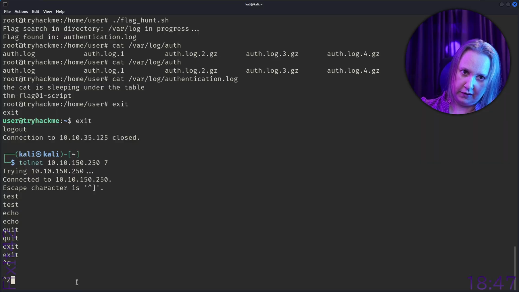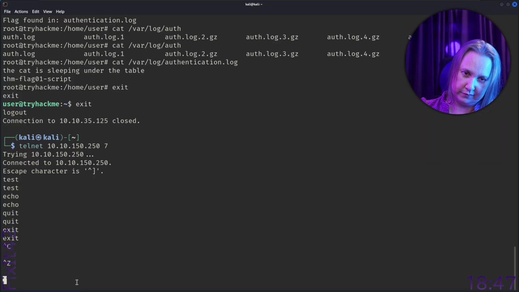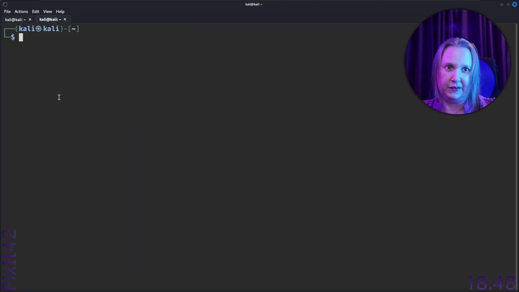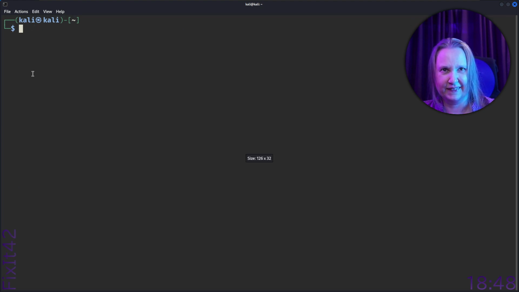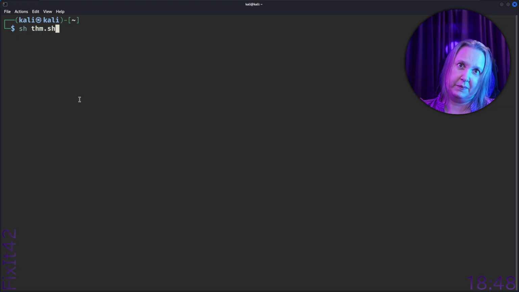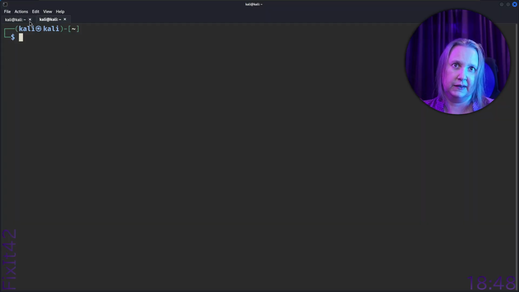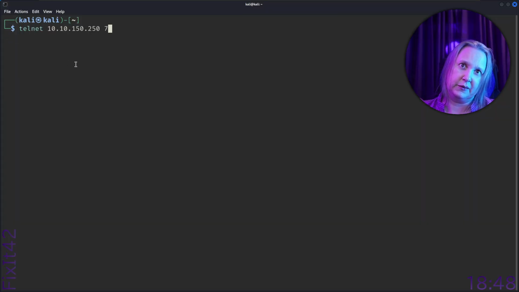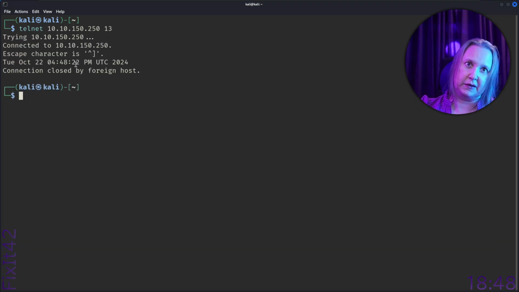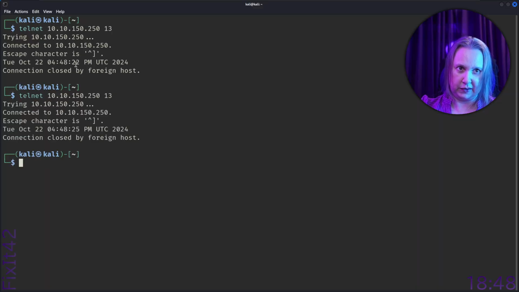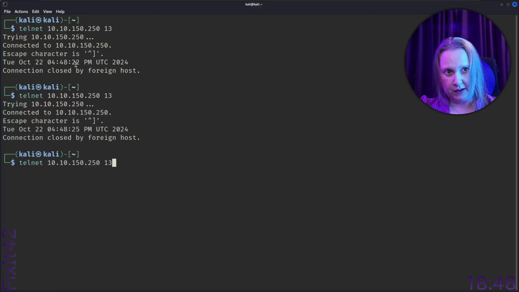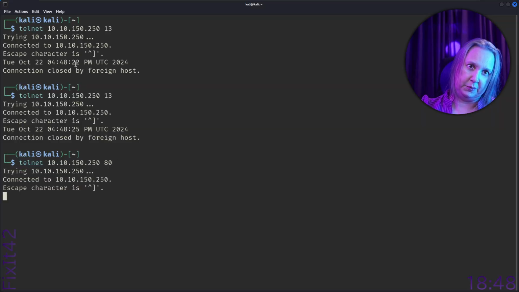So, whatever. Okay. Let's just open a new tab and close that one. Bye. Right. Let's open a new one again, because I want to have the history there of the telnet. And then we have 13. This is supposed to be the time, right? So we can do the time, and we get the time several times. And the next one is 80 for HTTP.